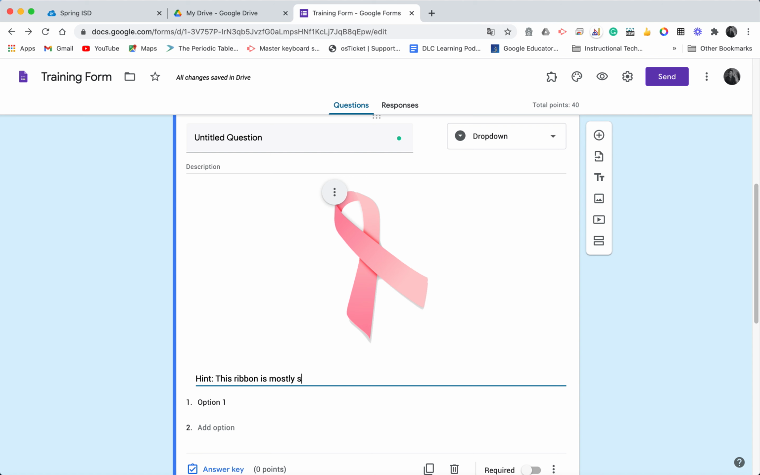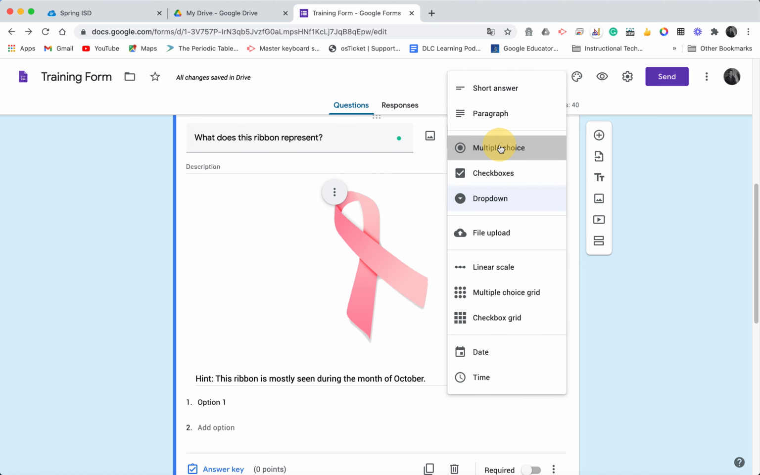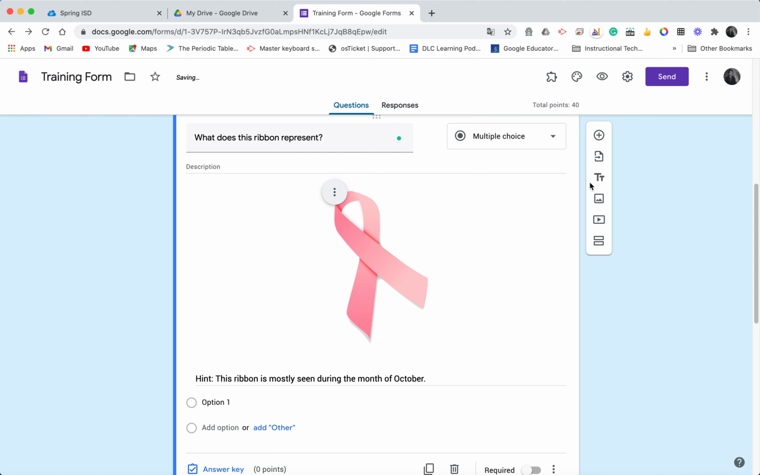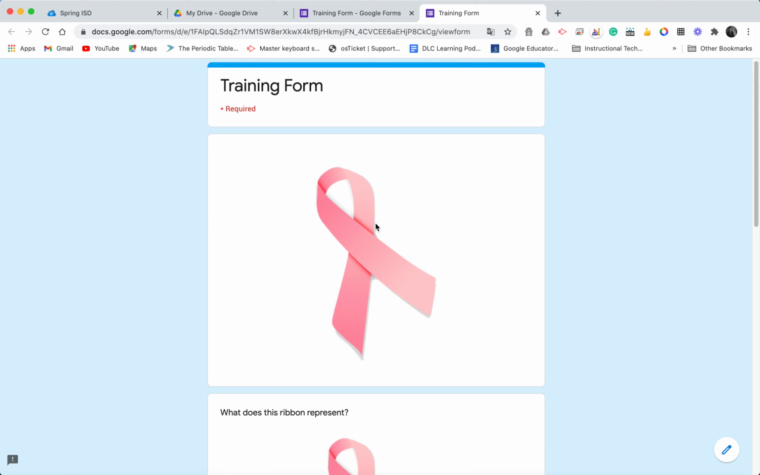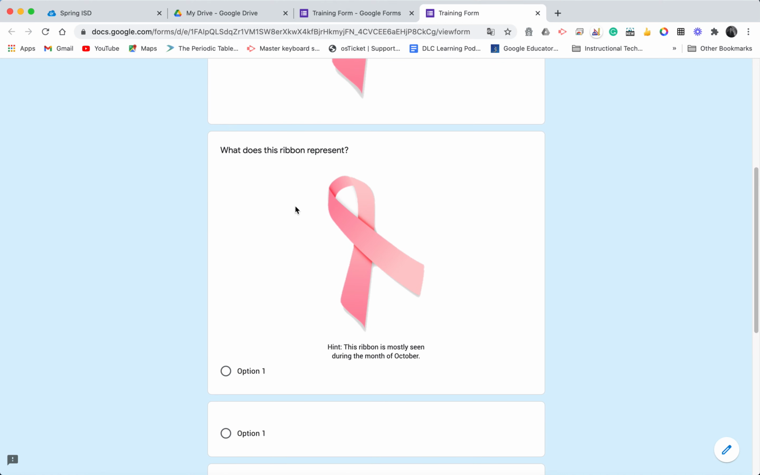Is mostly seen during the month of October. So the question can be, what does this ribbon represent? And then you can have multiple choice, short answer, and so forth. And you can preview it. This is the original one, it was just the image. Here's the question with the actual image inside of it.